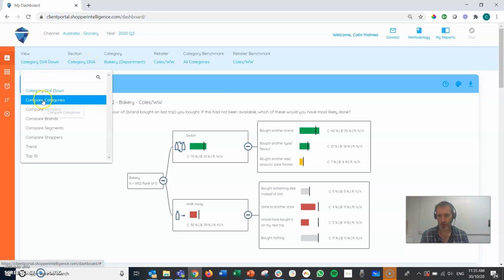In the view we have lots of different areas here. These compare ones will soon be going, so I would recommend you don't use those. The main one to focus on is category drill down and top 10. The top 10 will give you the top 10 ranked categories for any question and response option in our program, regardless of whether you buy those categories. So it gives you some context as to what is in the top 10, what are the best performing categories.